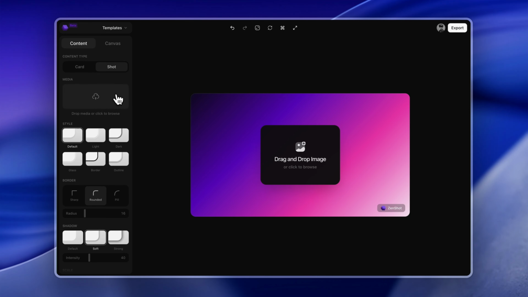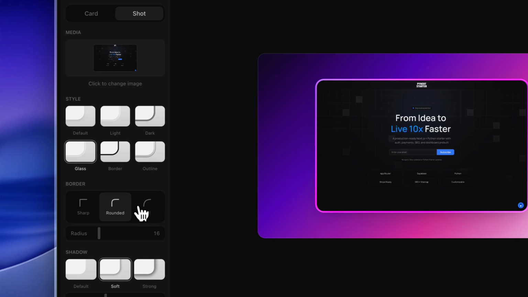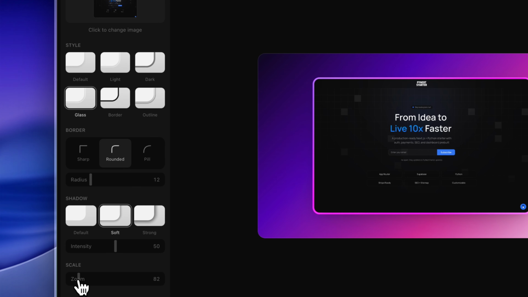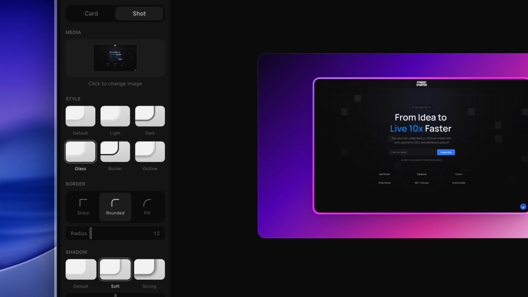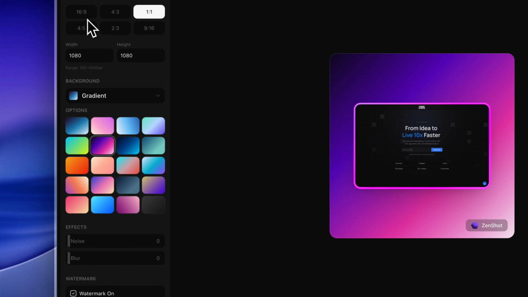So I built this tool called ZenShot. Basically, every time I hit a milestone with Transcribe, I wanted to post it on Twitter. But making the graphic took longer than I wanted to spend on it. So I just made a tool that does it in 30 seconds.